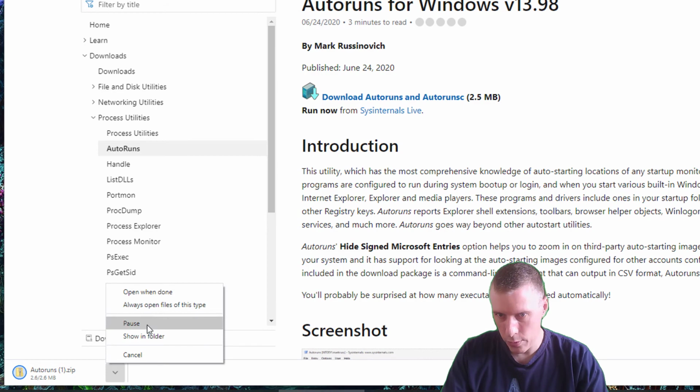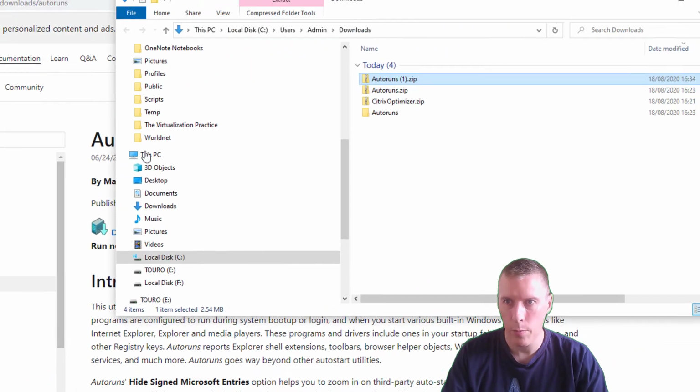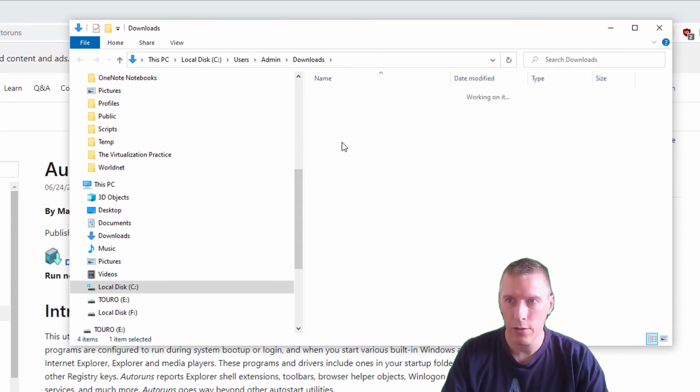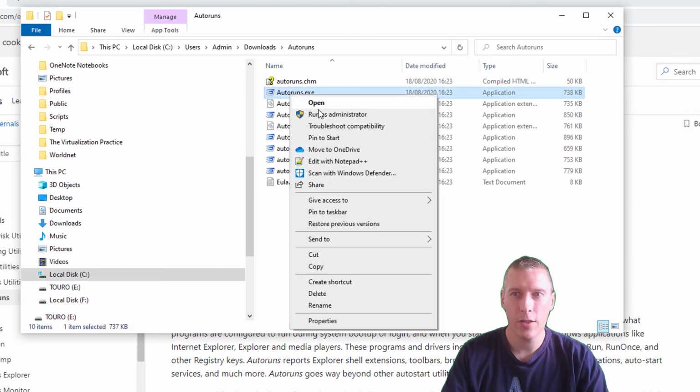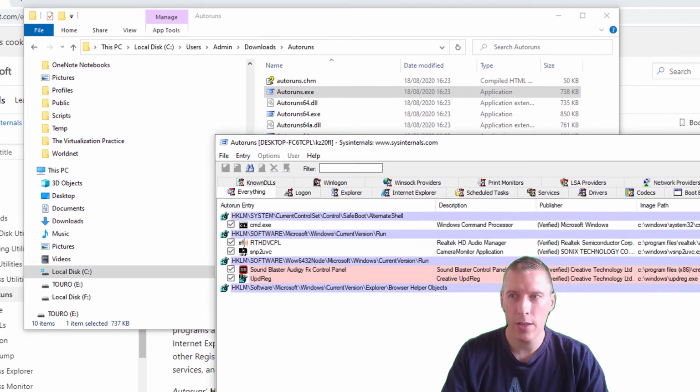What Autoruns does is, if I open it up, and I've already extracted it earlier, so I don't need to extract it again. Right click on the Autoruns executable that you've downloaded and choose run as administrator, and you will see this screen here.